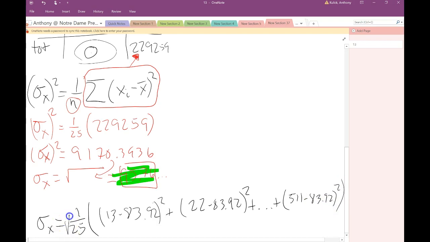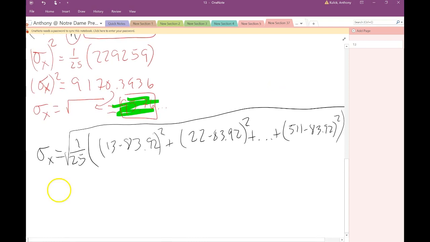And then I'm just going to slap a square root on top of all of that. So in terms of showing enough work, that's enough work. And I guess if I wanted to do 3 sig fig, since this is an IB class, I would say 95.8.